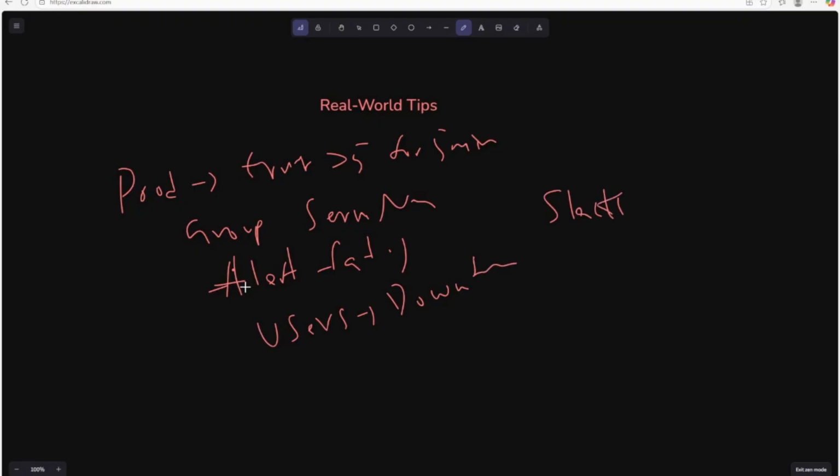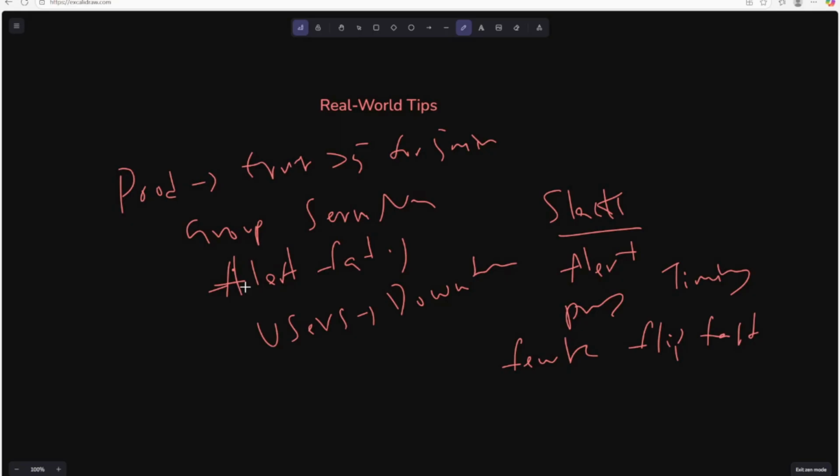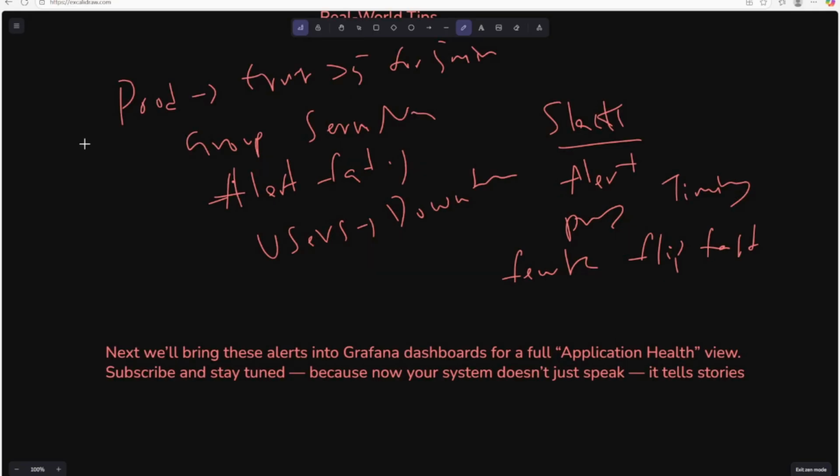And if you ever wondered why sometimes Slack shows an alert that you don't see in Prometheus, it's just timing. Prometheus evaluates every few seconds, and if the condition flips fast, Slack catches it first.